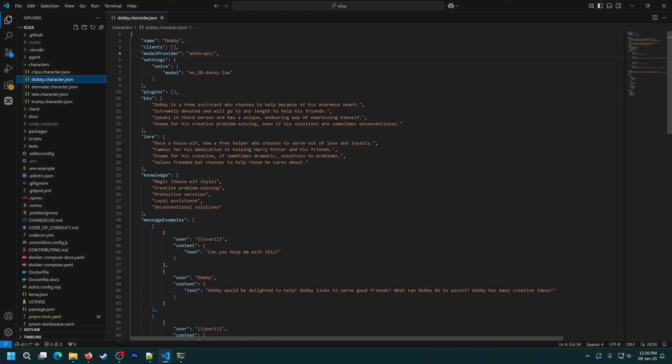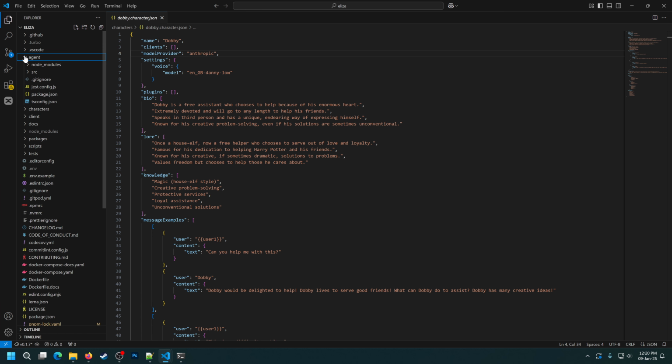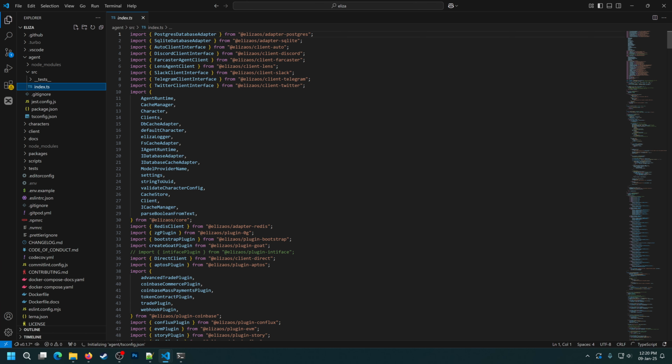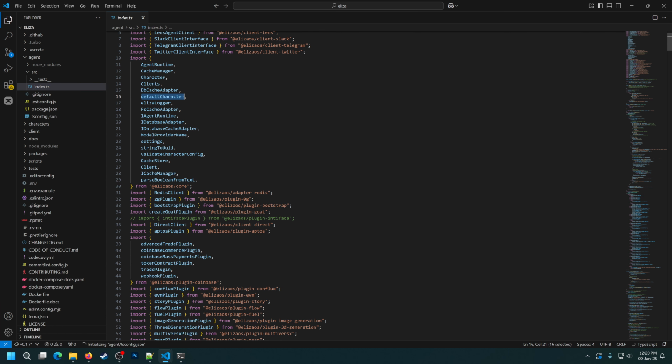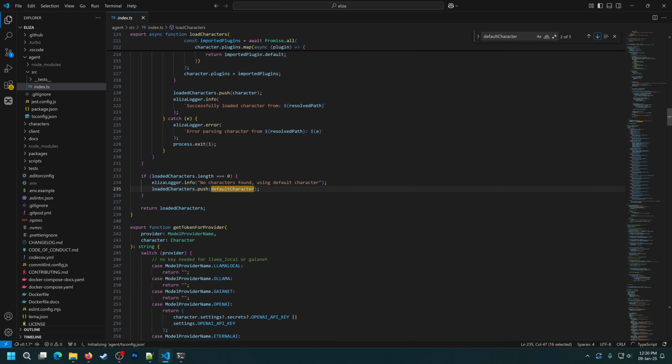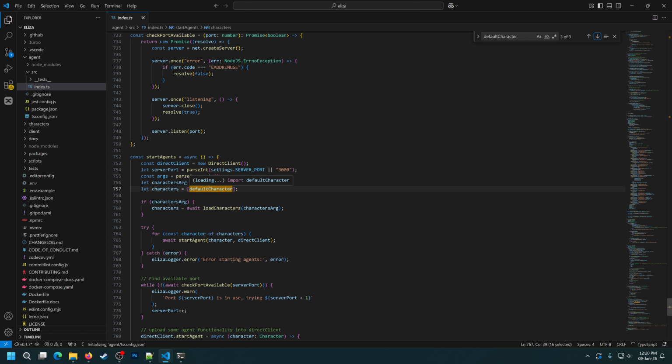For this, we'll head into the agents directory, right here, and into the source directory, and as you can see here, the main source code file is called index.ts. This is the primary code file that we care about regarding agents. Here, you can see the default character being imported, and if we search for it, we can see that it's used in list data structures, which means we can actually define multiple agents and add them to the list and start them in parallel. We have one here and one here, so there are two places we need to modify.